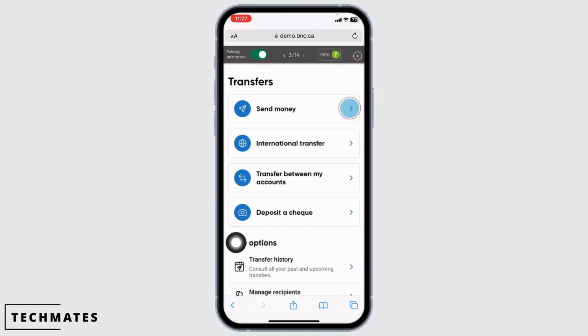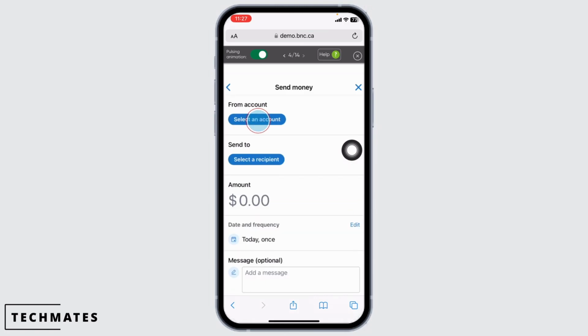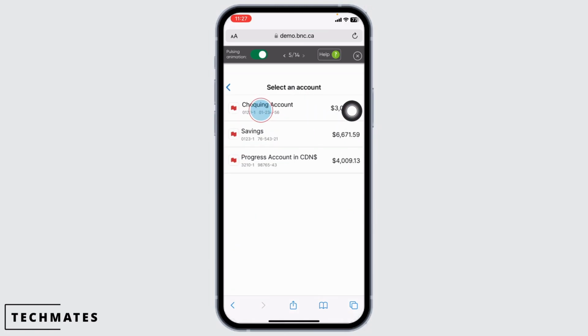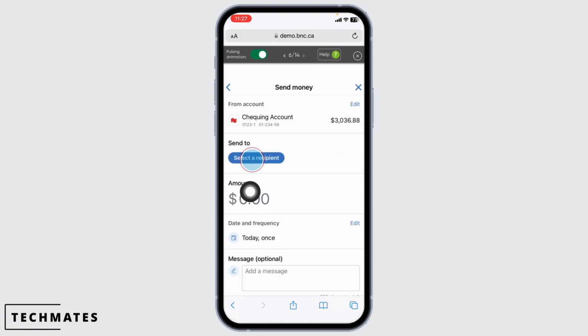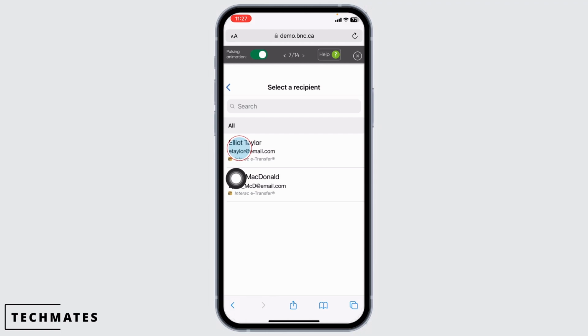Now go ahead and click on the option of send money. Now navigate to this option, select an account. Now select the account from which you want to send the amount. After you select your account, now select the recipient.